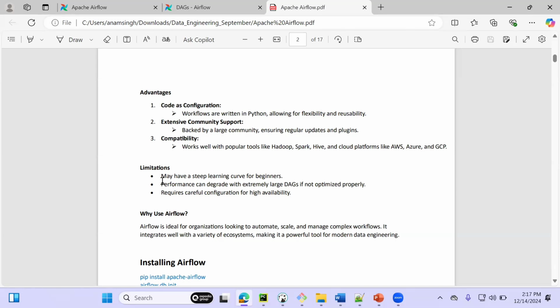Okay, so this has limitations also. Nothing is perfect. Everything has some good things, some bad things, some pros, some cons. So this also has some cons. Like, it may have a steep learning curve for beginners. Performance can degrade with extremely large DAGs if not optimized properly, and it requires careful configuration for high availability.